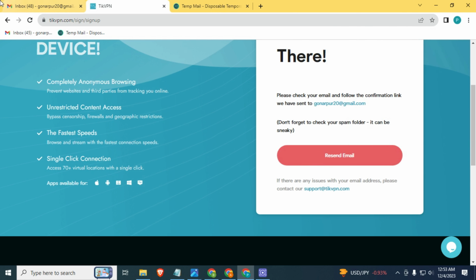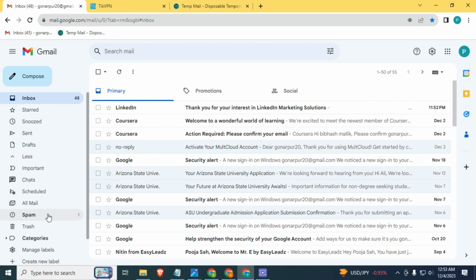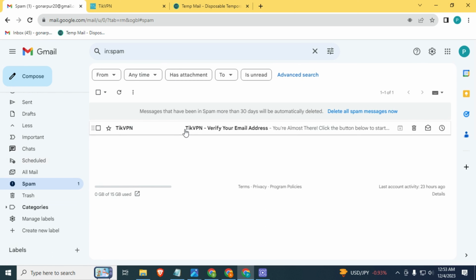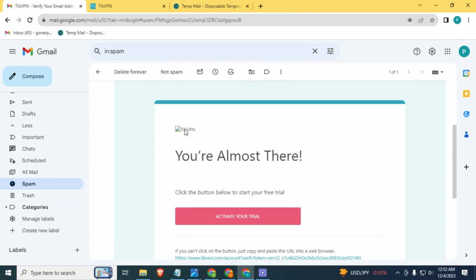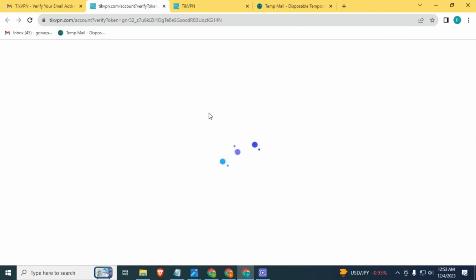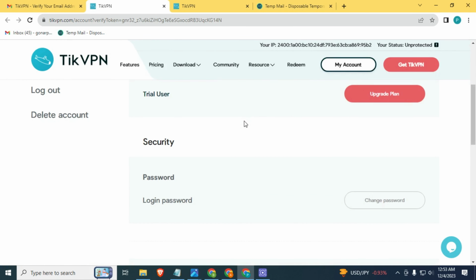Then go to your email address. Just refresh your email inbox. You will receive an email from TikVPN. Maybe it is in the spam folder. Here you can see the email arrived in the spam folder. Just open the email, then click on activate your trial. Yes, activate your trial. Here you can see this is the free account.